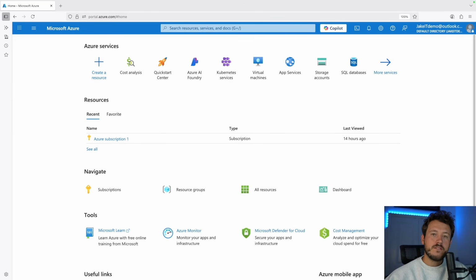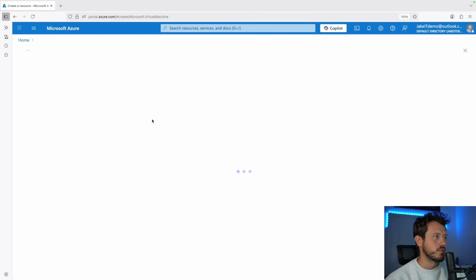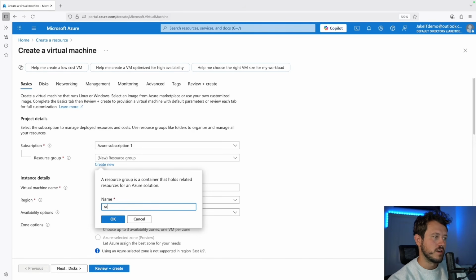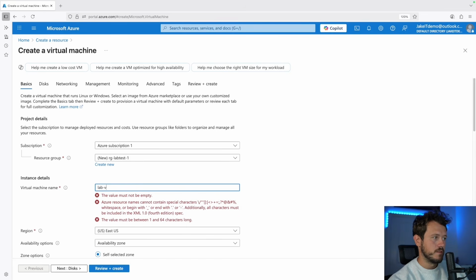Okay, so since you have your Azure account now, and we're on our main page, we're going to go up here to create a resource. And I'm going to create a virtual machine, this little blue guy over here. Click on create. When I create my virtual machine, it's going to ask me to put in some stuff. My subscription is probably automatically going to be Azure Subscription 1. Resource group, I'm going to click create new. We'll call this RG-LabTest-1. The name doesn't really matter. My virtual machine name, I'm going to call it Lab VM.